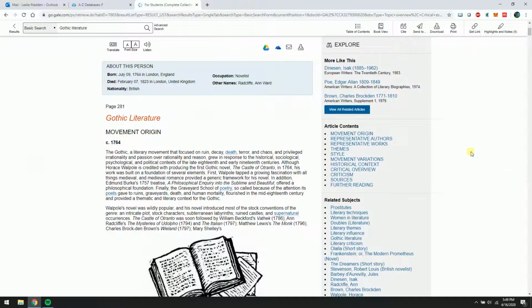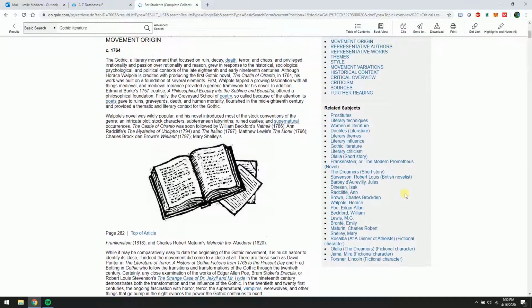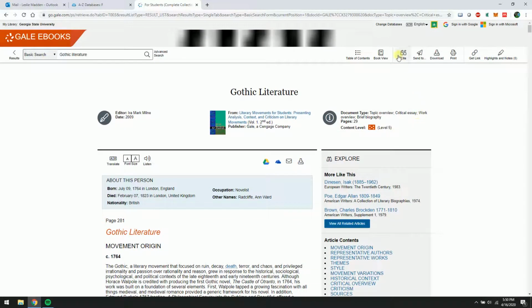In the general article about Gothic literature, we get links to information about authors who wrote Gothic works, information about Gothic works, criticism, and more. We also get a list of related subjects and tools to cite, save, print, highlight, and more.